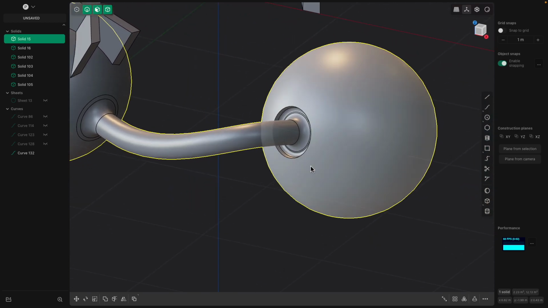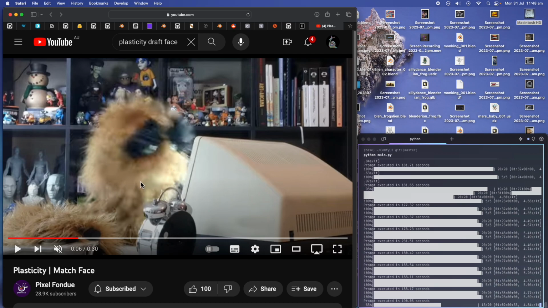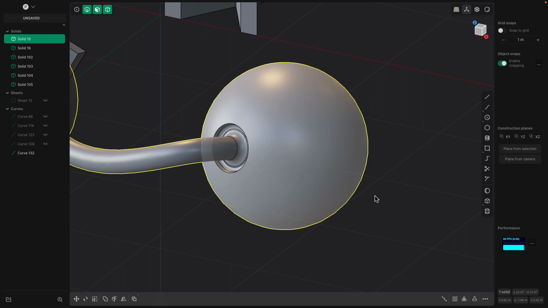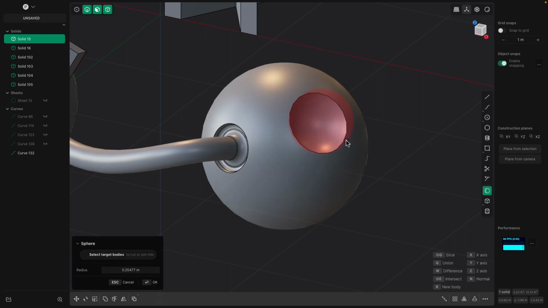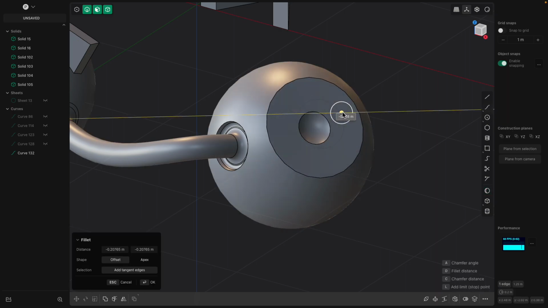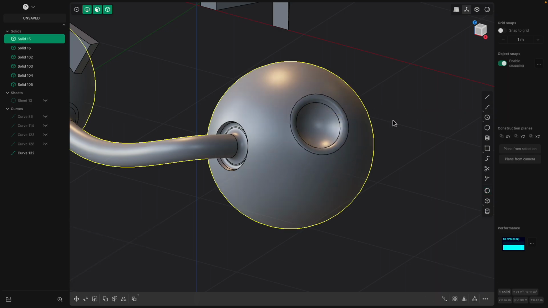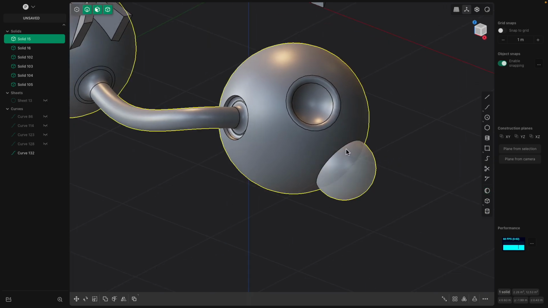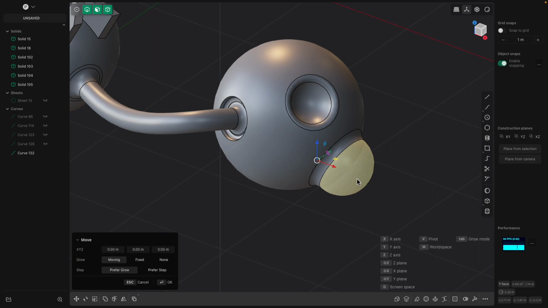So yeah, that's match face, thanks to Fogan, the Muppet. And yeah, Plasticity is pretty strange that way. You can basically have this like that, and then do a union, and do the blend. And then move this thing around. They're still connected.